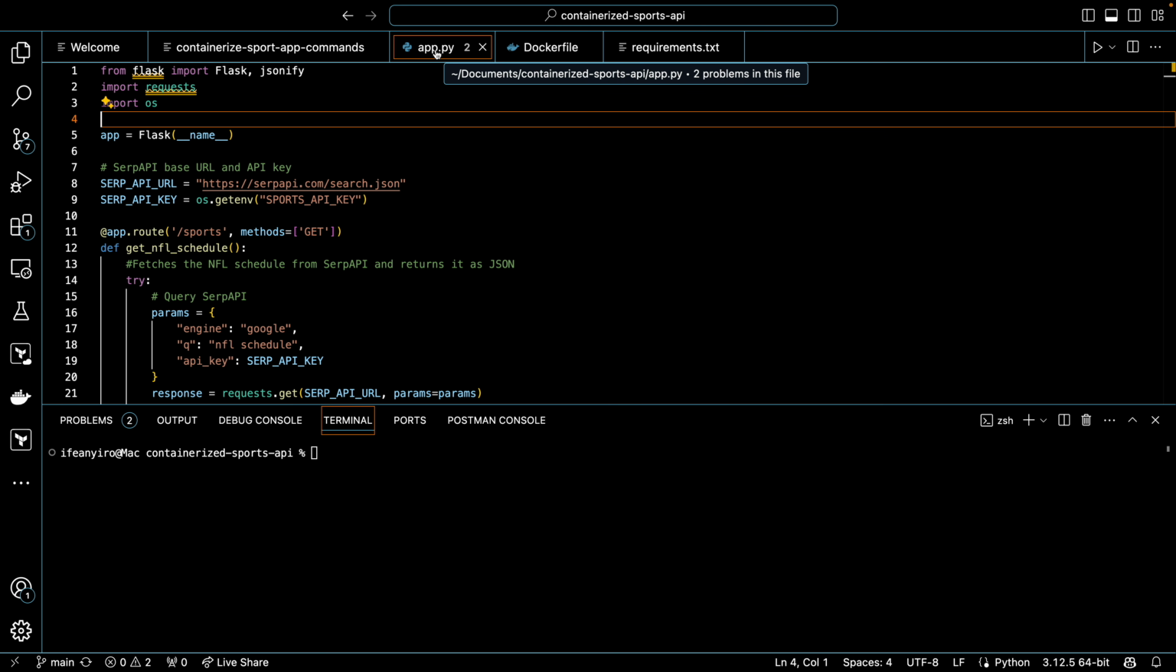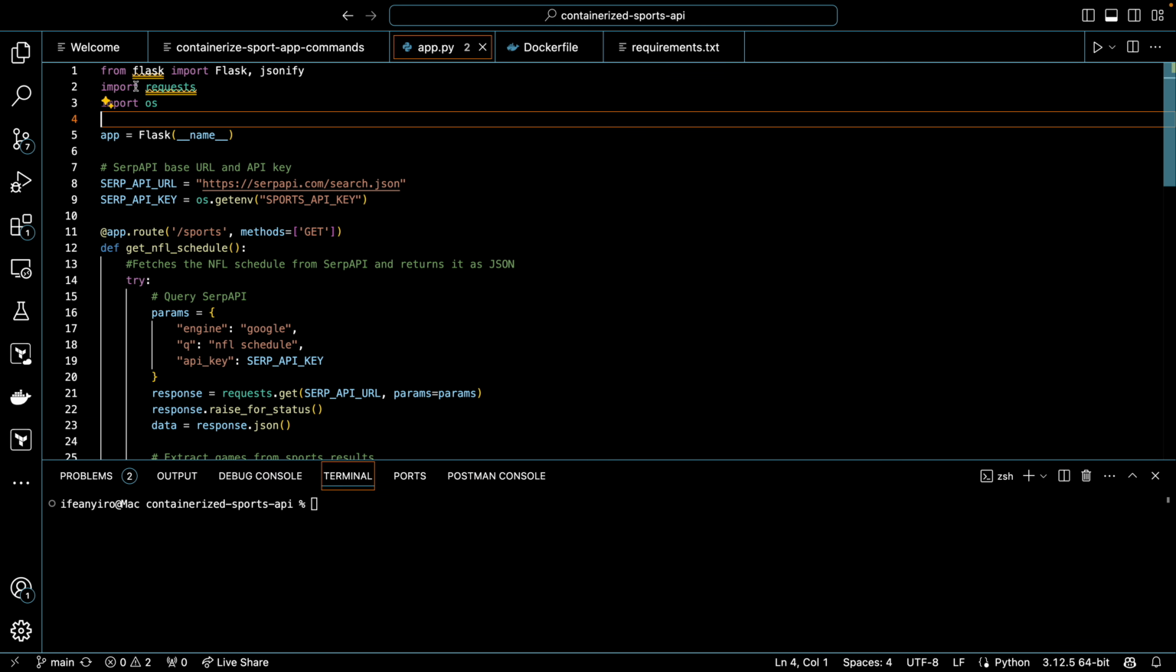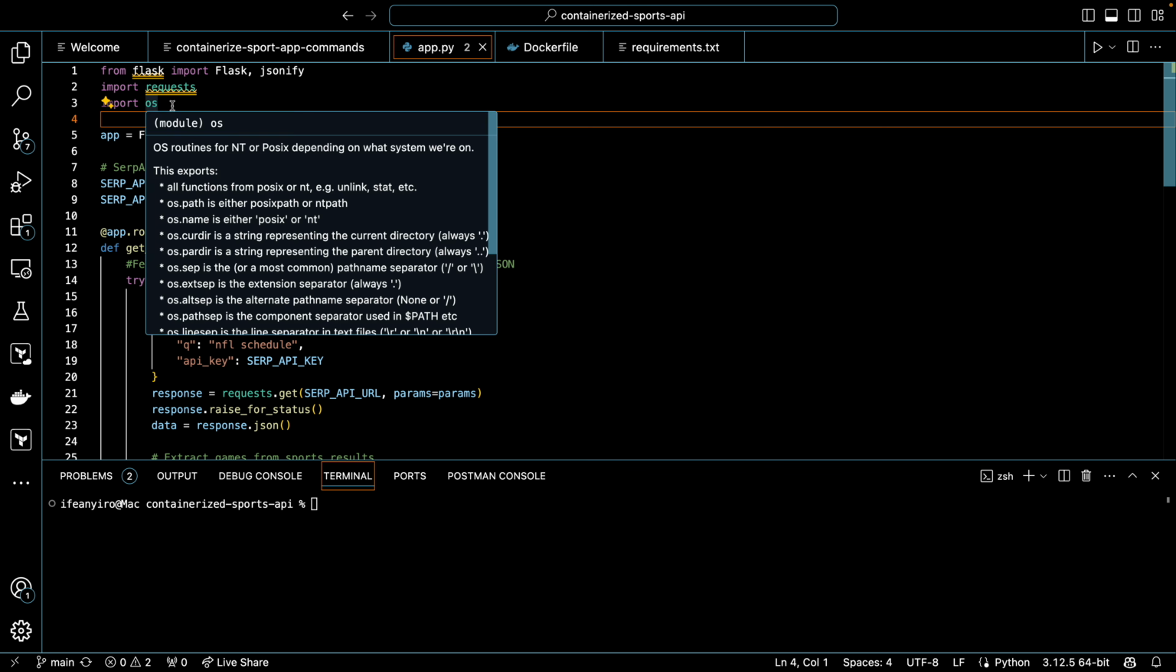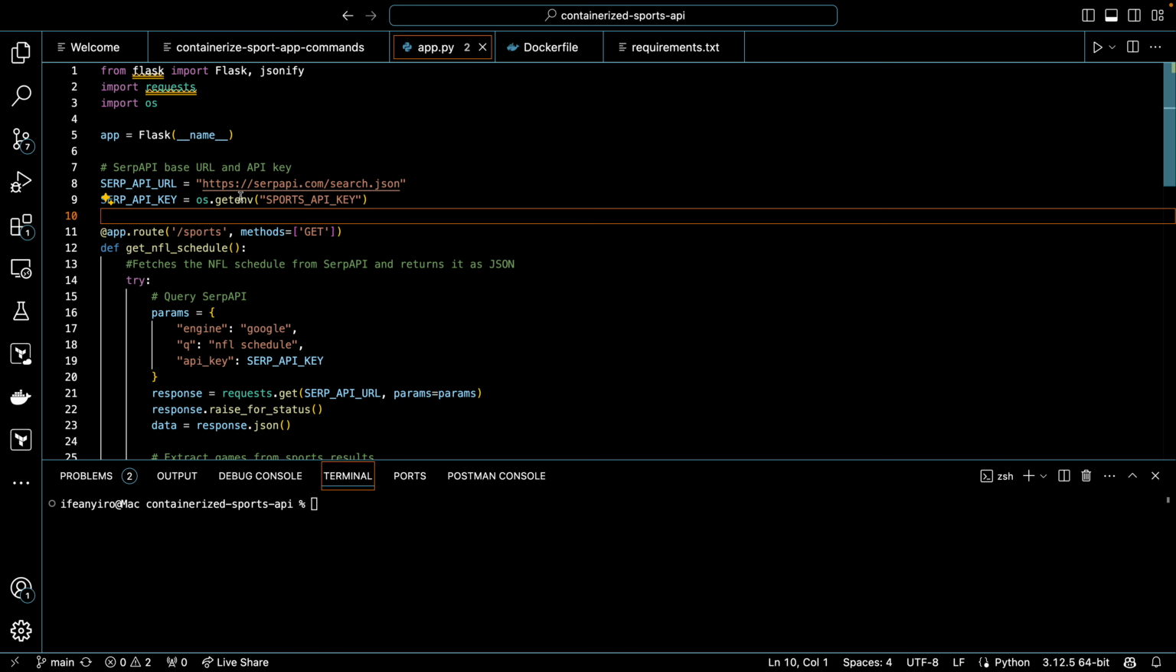Let's see what's happening in our app.py file. Let's put this down a little bit. So we're importing some libraries here. We have Flask, and we're importing Flask and jsonify. So Flask is the framework we're using for building APIs. jsonify helps us to convert Python dictionaries to JSON when we're responding. request is so we can make HTTP requests. os is so we can have access to our environment variables, right?